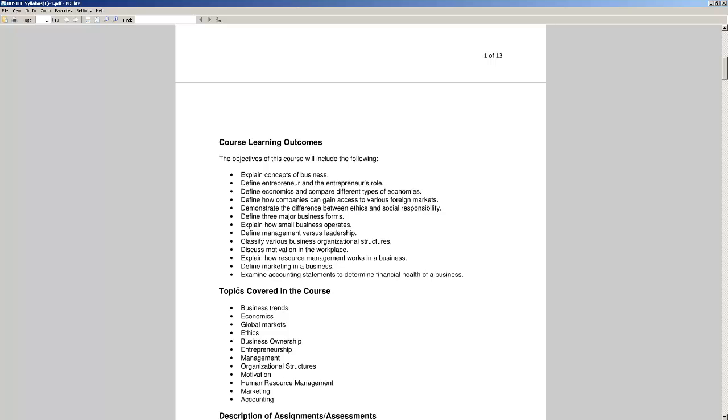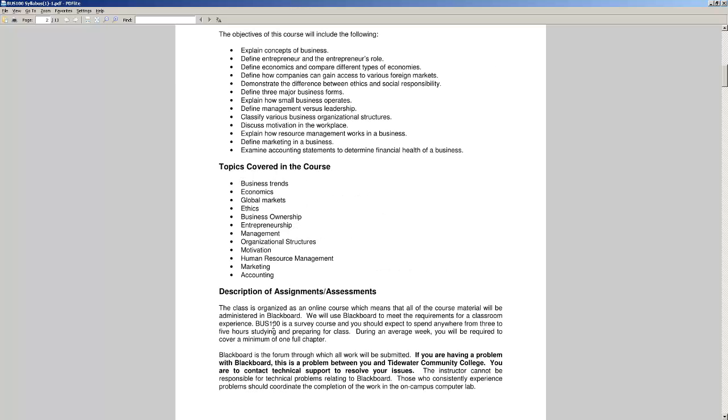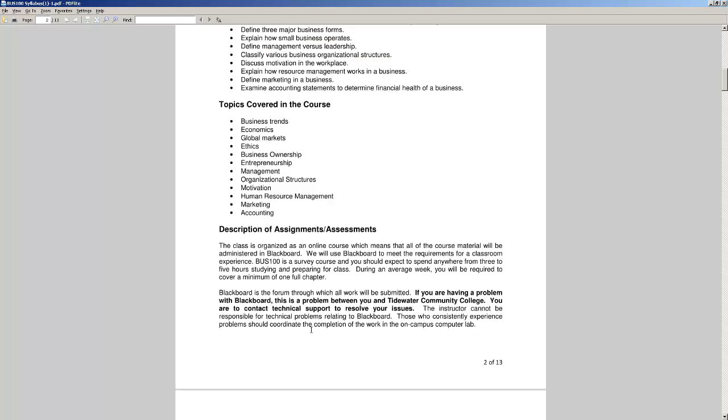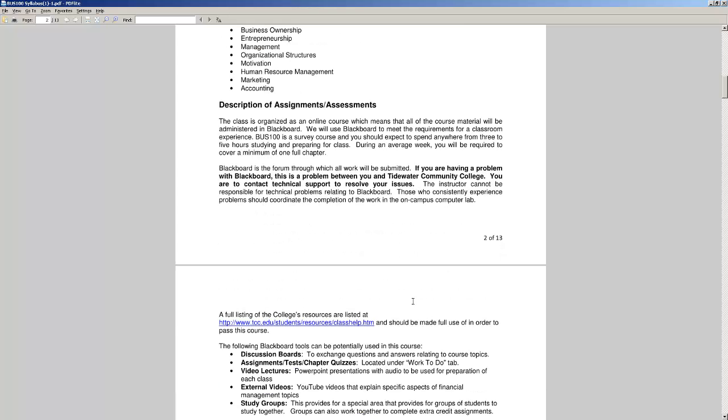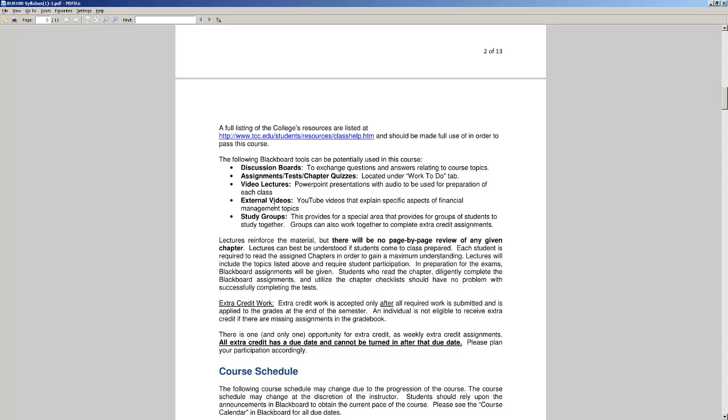Now, this section that's entitled Assignments and Assessments has an important reminder here that if you have any technical problems with Blackboard, that's between you and TCC, and you need to get with technical support at the college to help you resolve those issues. And you'll see on the next section, there's a brief introduction to the tools that we will be using in the class.